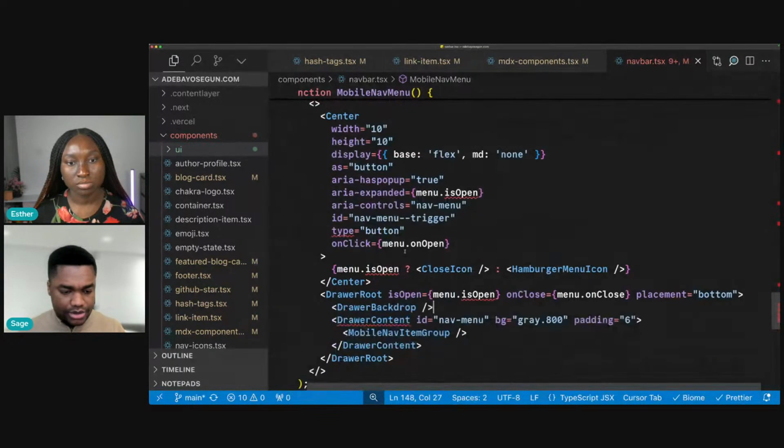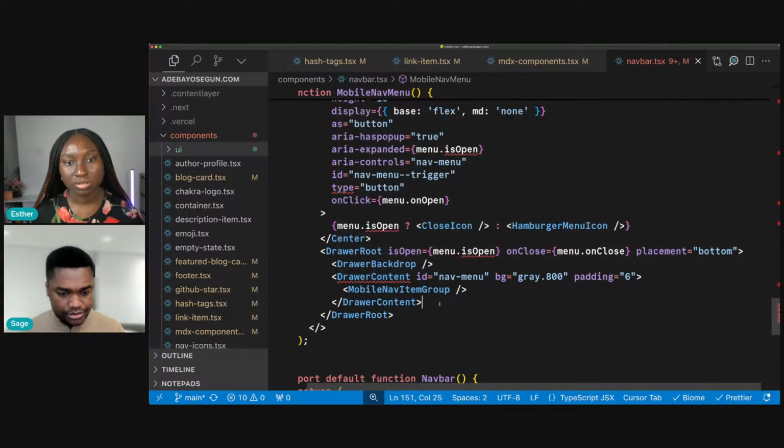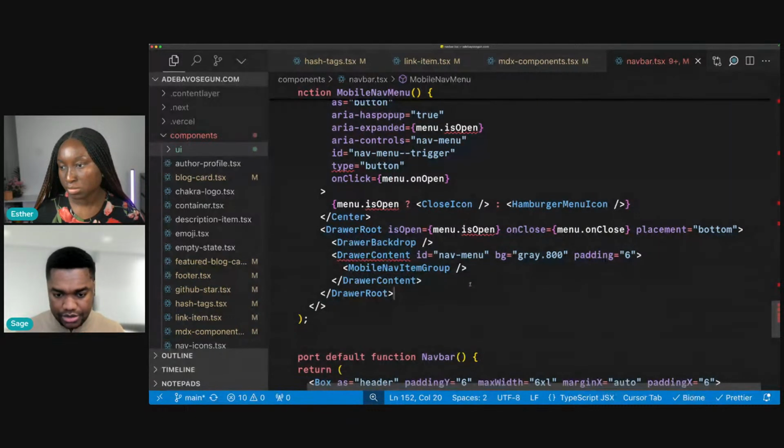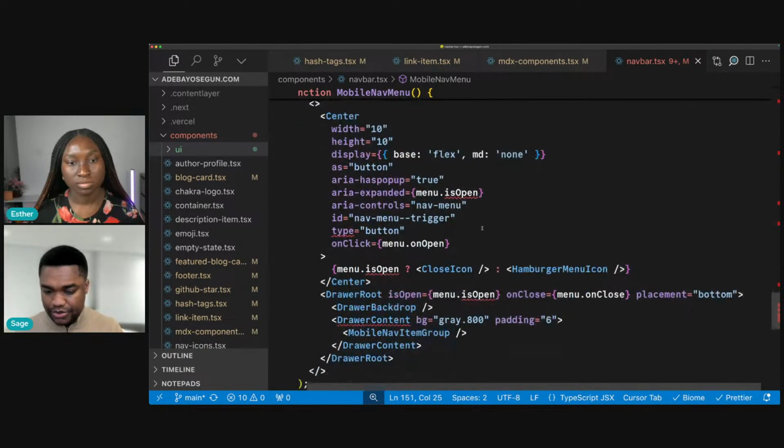So drawer content throws an error here. Let's see, do we need a drawer trigger? Not necessarily. I probably don't think we need this ID. We'll come back to that shortly. And then yeah, we fix that.